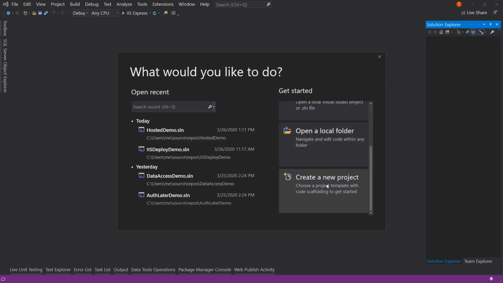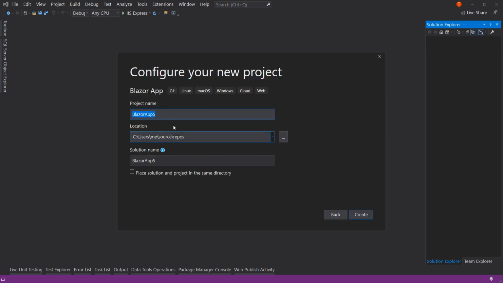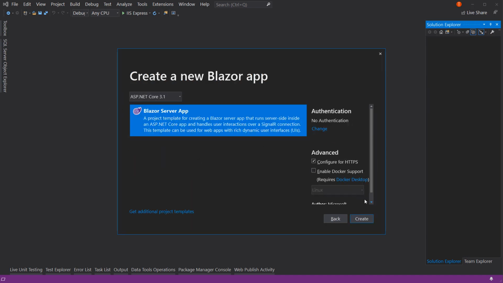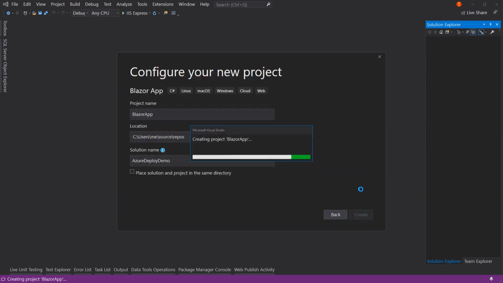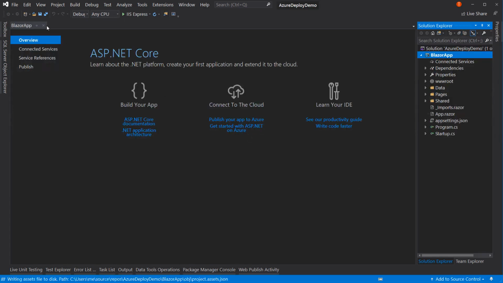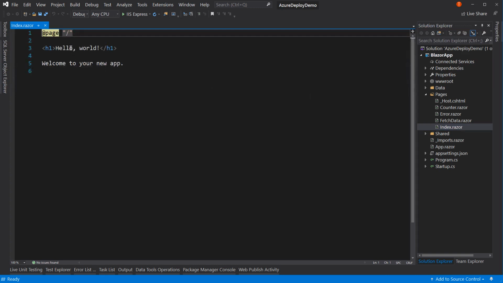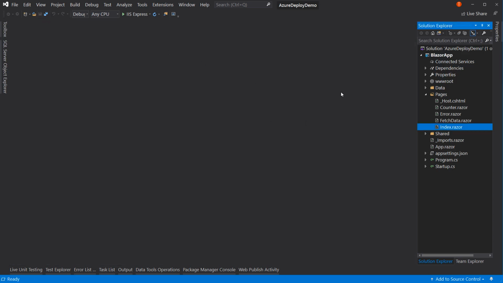So we create a new project, Blazor app. We'll call it Azure Deploy Demo. Hit create. Keep all the settings the same. Hit create. And then once we're in here, let's change that one page. So index: Hello from an Azure web app. We hit save. And now we're about ready to publish.